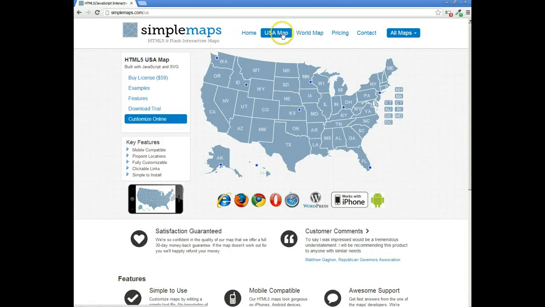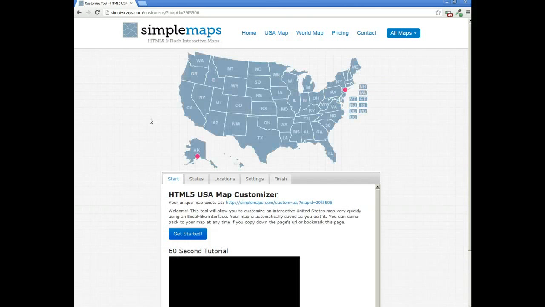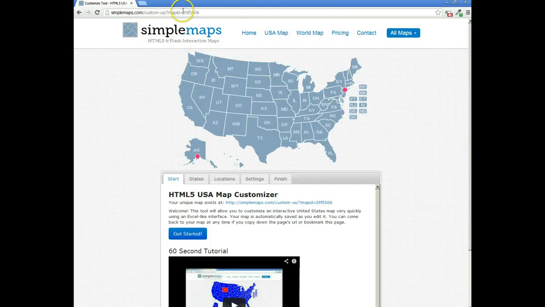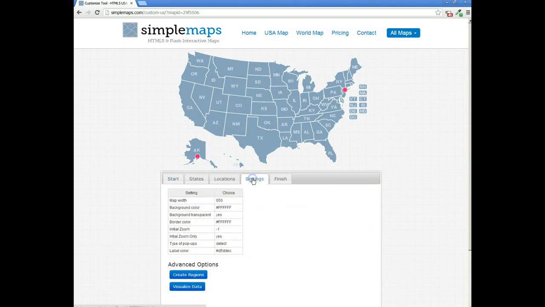So you click on either US or world, then click Customize Online. Now that's going to create your own custom map with your own unique URL. You can bookmark this page so you can come back to it later. And we're going to customize this map using data to visualize that data. So to get started, we're going to come over here and click on Settings.